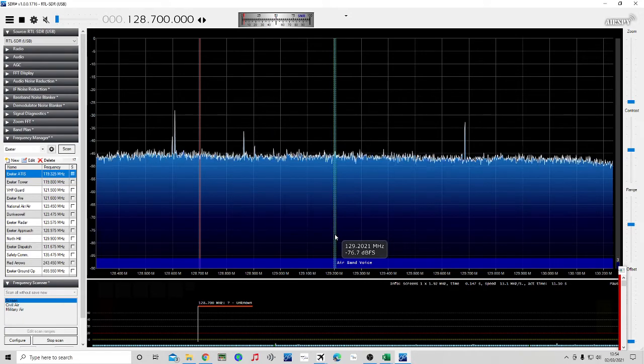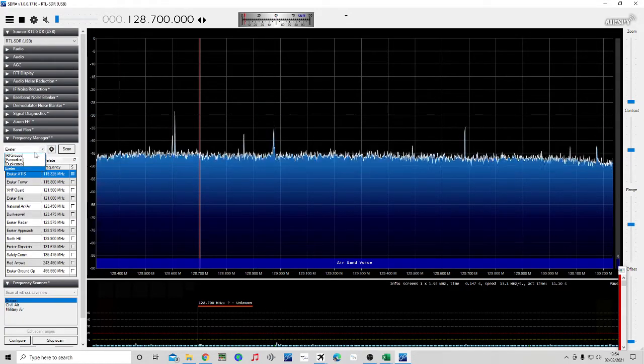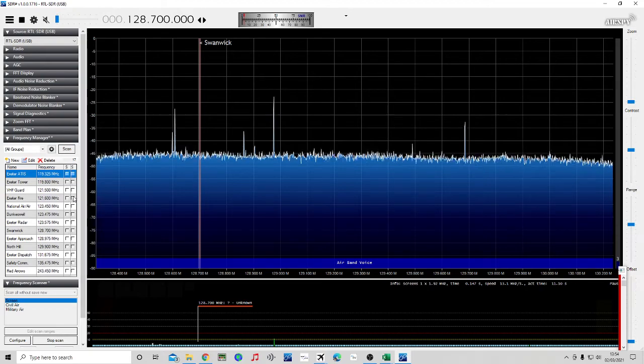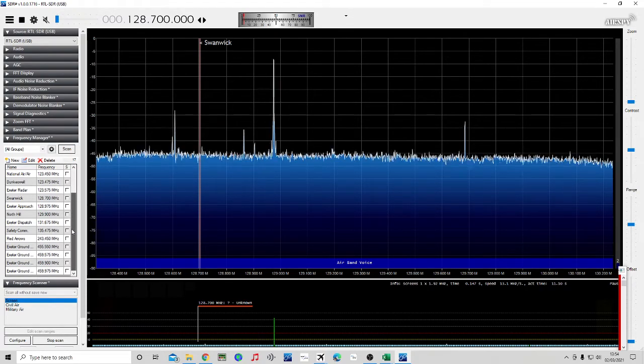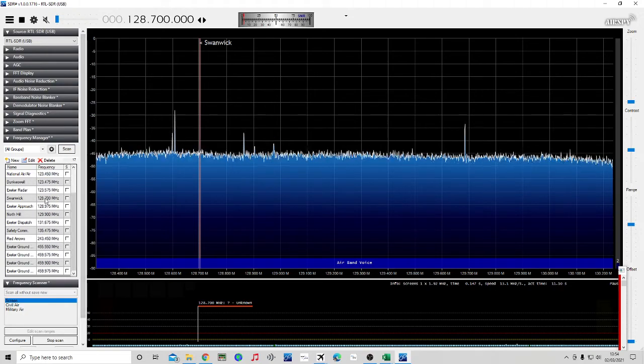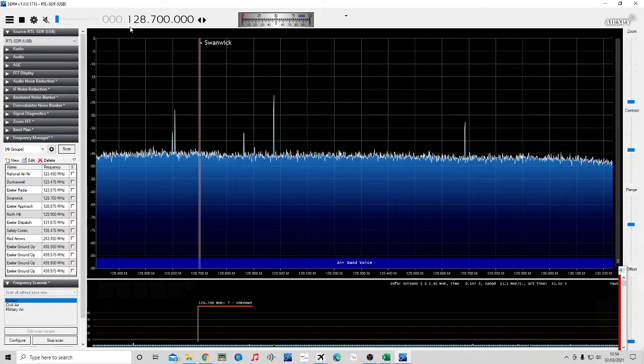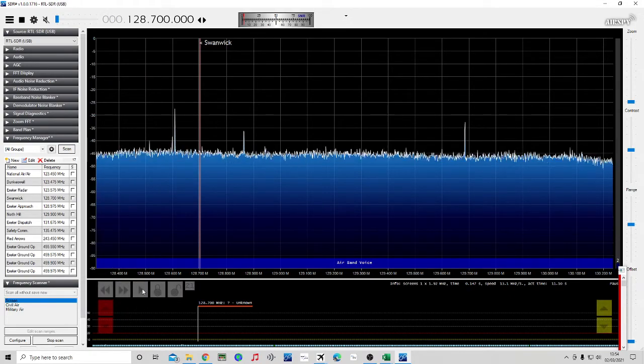We click OK, and then if you look in your list, there it is, 128.7. So next time it stops on 128.7, it'll say Swanwick, and then we can just scan on.